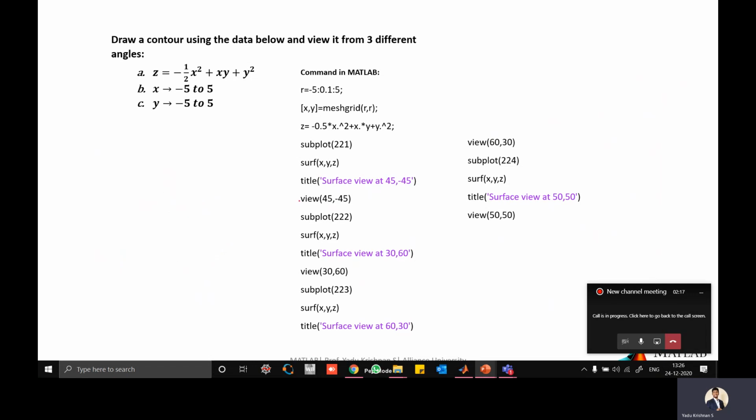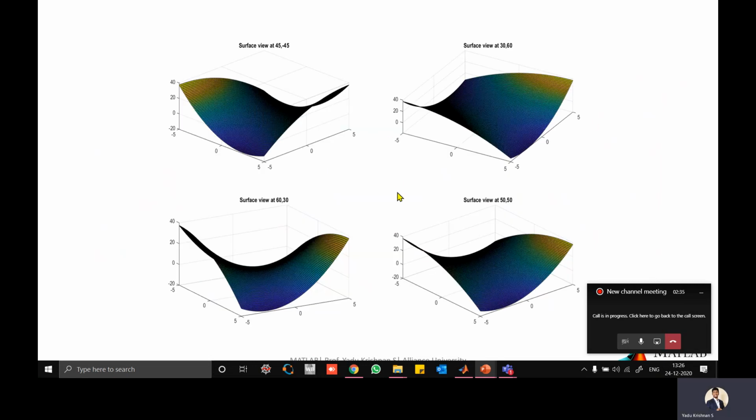So here there are different views. I put view 45, minus 45 in the subplot, and the title also for each one, view 30, 60, then view 60, 30, and one more view 50, 50. Let's see. These are the different views: this is 45, minus 45, this is 30, 60 degrees, this is 60, 30 degrees, and this is 50, 50 degrees. So like that you can have a different perspective for the same surface figure.